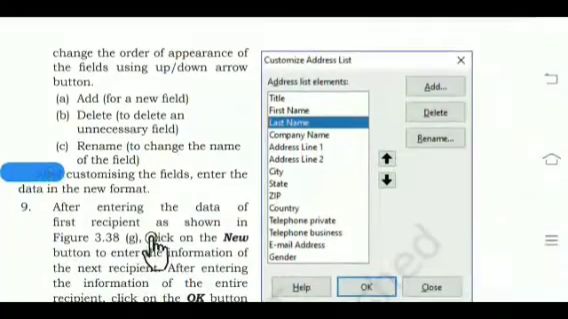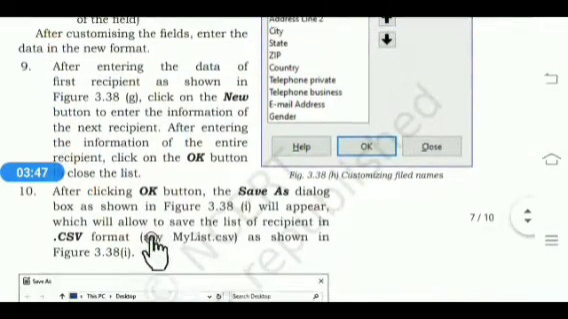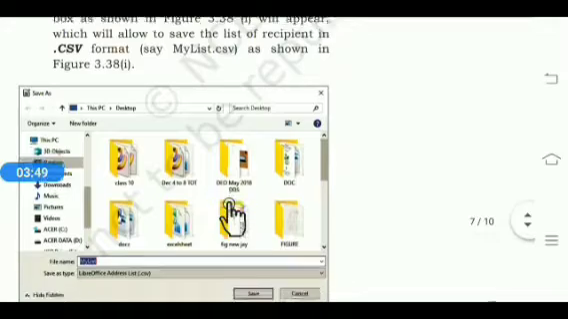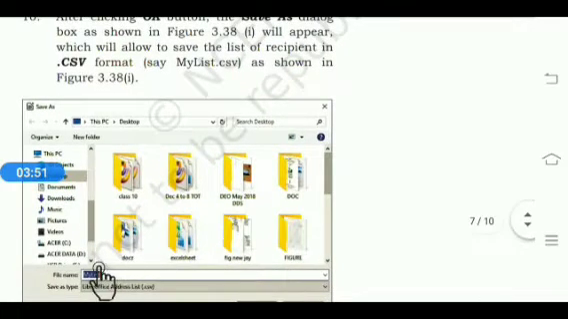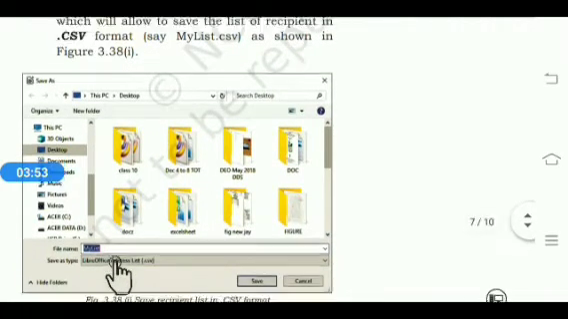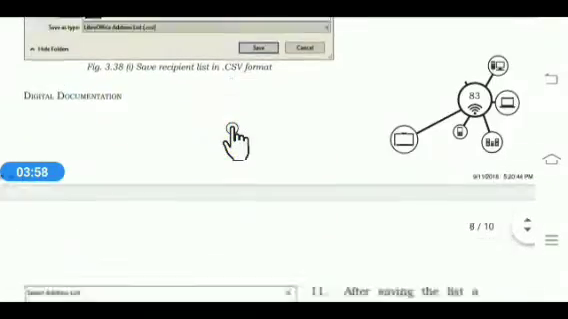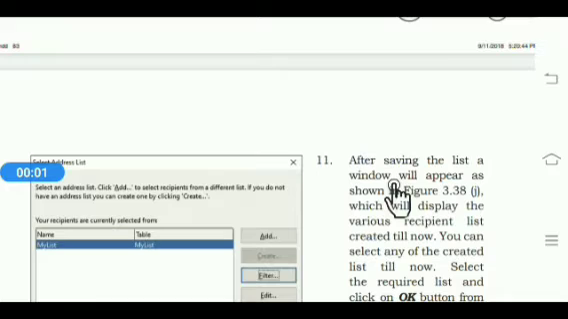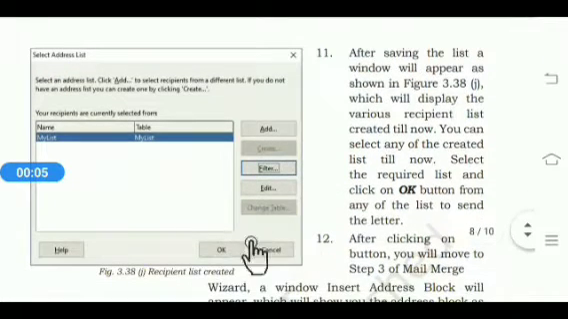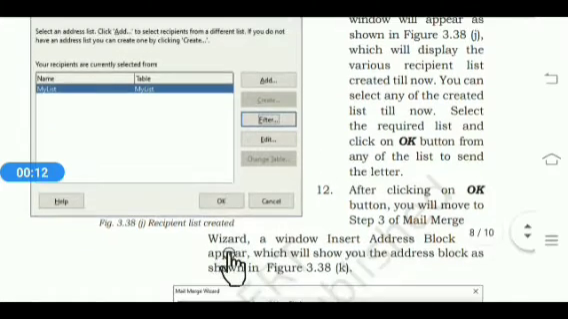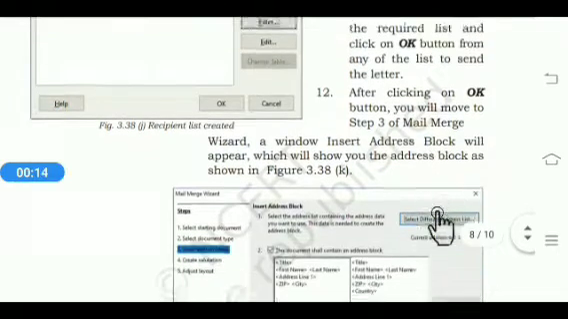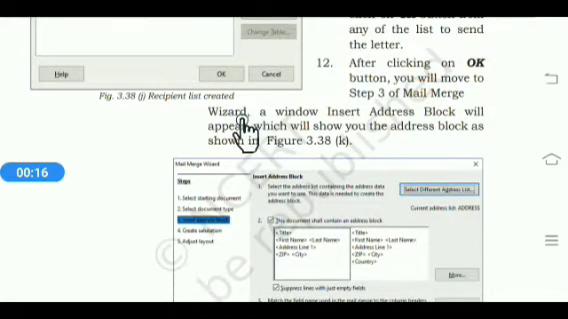After clicking on the OK button, the Save As dialog box will appear. Then write the file name according to your requirement. Then click on the Save button. Then, after saving the list, a window will appear as shown in figure 3.38j. From here, select the list and click on the OK button. Then after clicking on the OK button, you will move to step 3 of the Mail Merge Wizard.